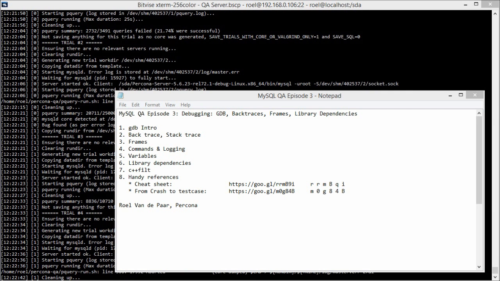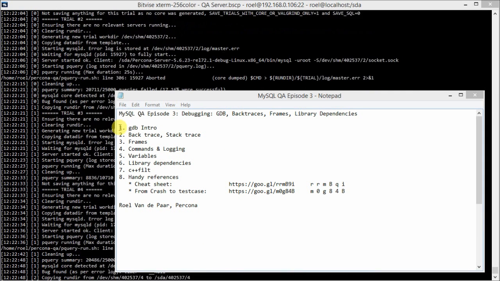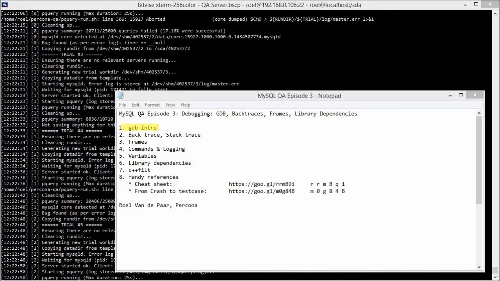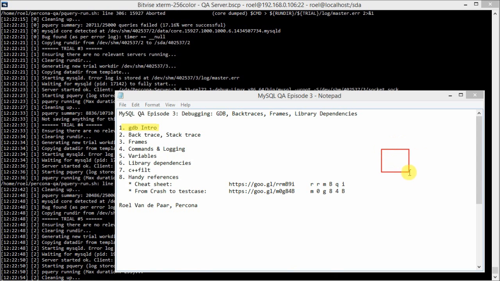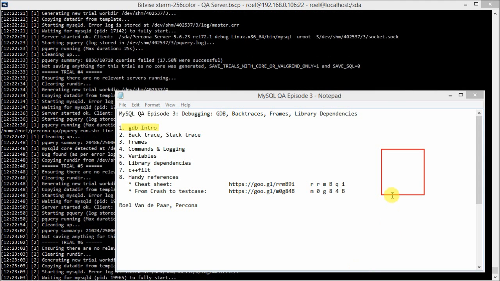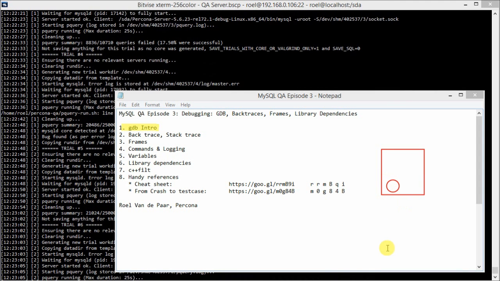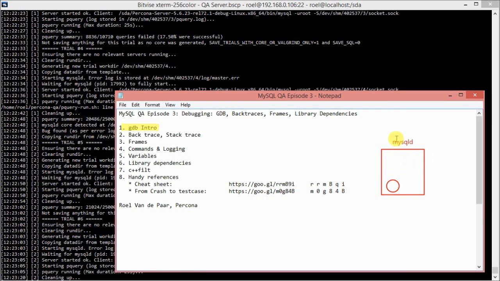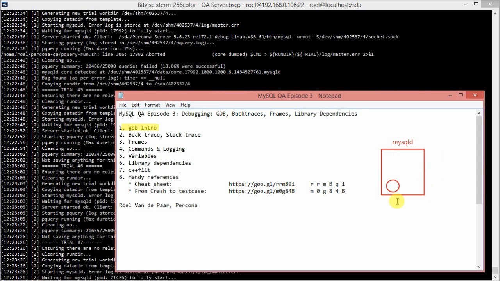So in the first instance, we'll have a look into GDB. So how can you think about GDB? Well, first, let us assume that we have a MySQL server. So here's your MySQL server. And at some point, something goes wrong. So we will have a bug in your MySQL server, if you will. Now, when this happens, when the MySQL server crashes, don't forget, the MySQL daemon is called mysqld in Linux. The same in Windows, by the way. And so let's assume that mysqld crashes.